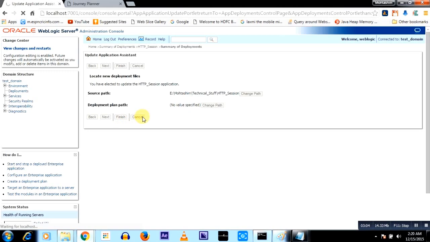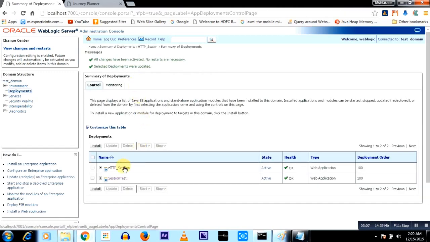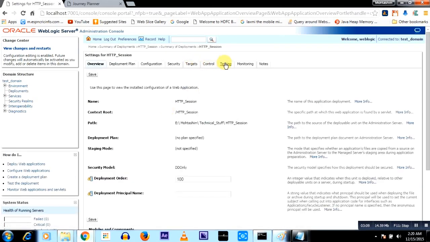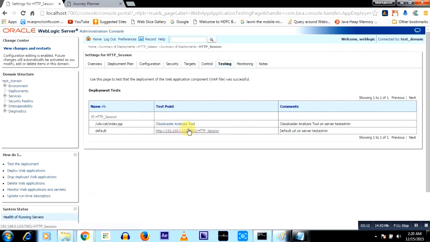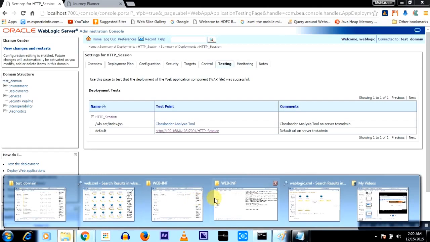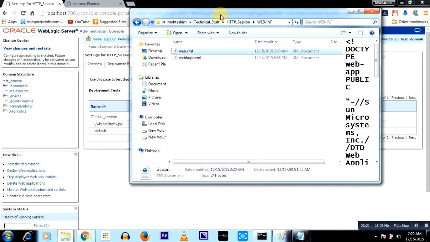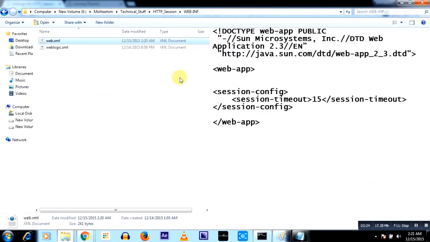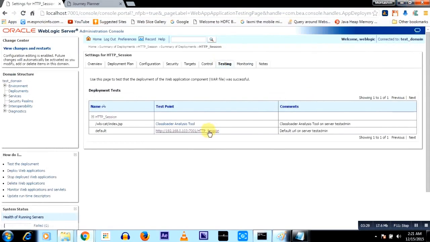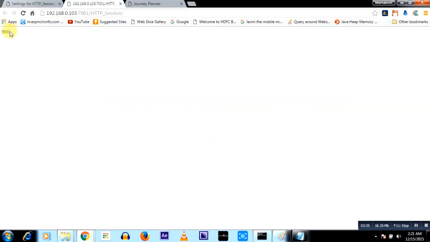I'm updating the application, it just takes a while. Okay, the application has been updated. I click on testing again, and let me launch the application. Let's see what it shows this time. Before I launch, let me just confirm that it's 15 minutes, which is 900 seconds. So the output should be 900. Let me just launch, and it would override 777. You see, the output is 900.